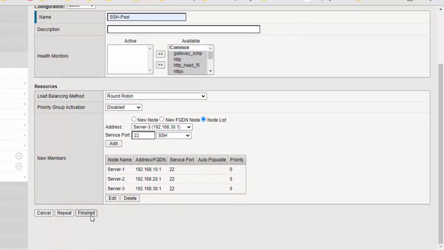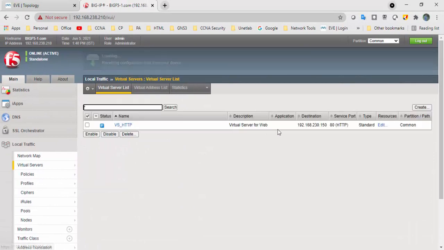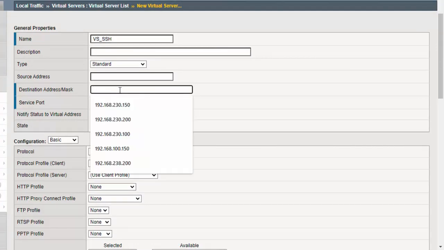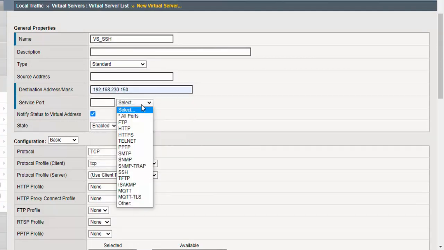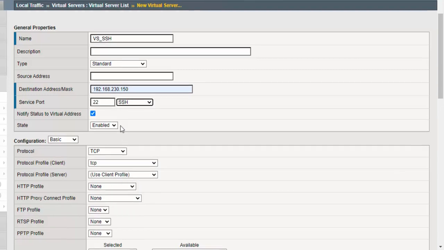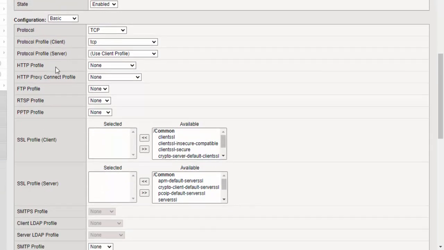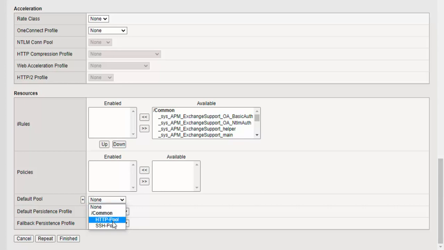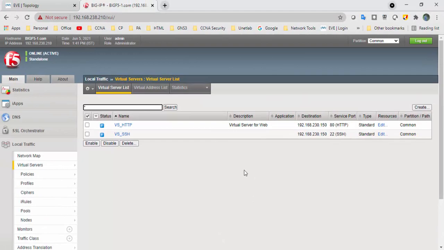Add it. Finish it. And we need to create one more virtual server for SSH, so click on create, virtual server for SSH. I will go with the standard, source address is anything, and destination is our VIP, and port is SSH port 22, and no need to select any profiles here. By default the protocol is TCP. We need to select the default pool that we have created, the SSH pool. Click on finish.